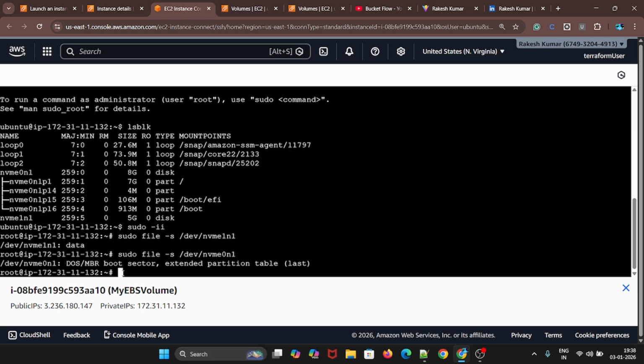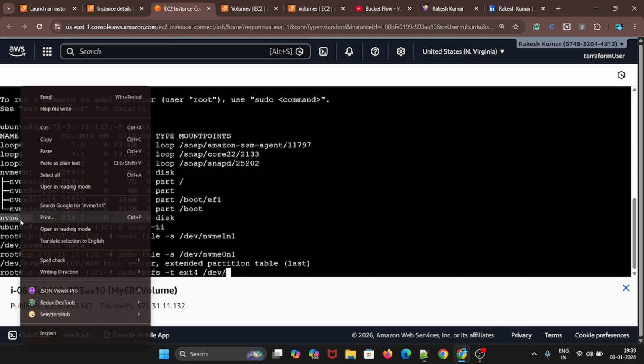Now we need to format our volume. To format, we have a command sudo mkfs -t ext4. ext4 is a common format. You can use other formats also, but this one is common. And this is the volume we have created.